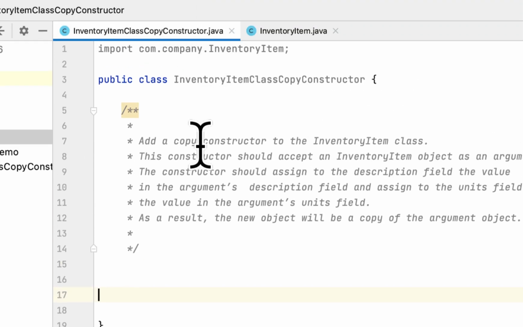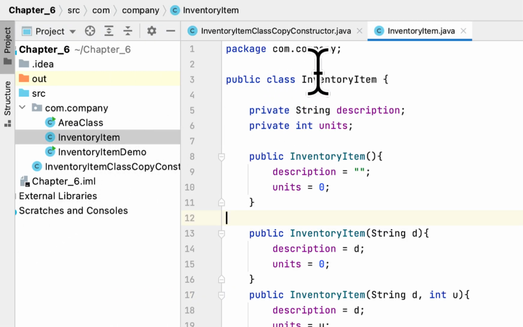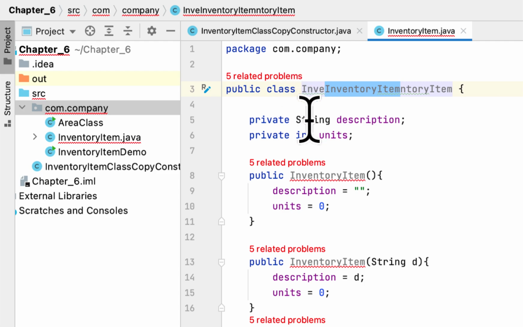We are starting chapter 6 in the book Starting Out with Java, and we are solving the second problem in the chapter in the programming challenges. This programming challenge is called InventoryItem Class Copy Constructor. So basically what they want us to do is to make a copy of this object. We have to create a constructor of this class, which then makes a copy of itself.